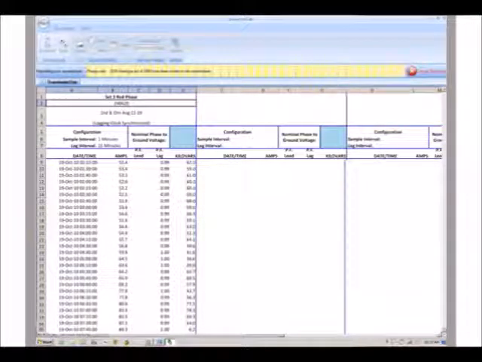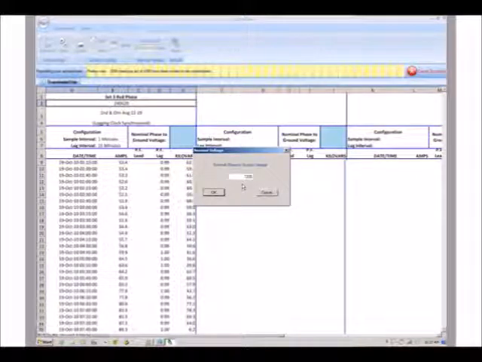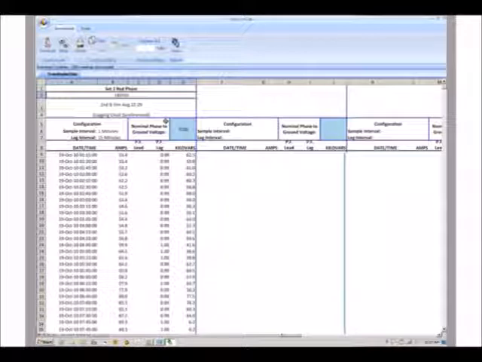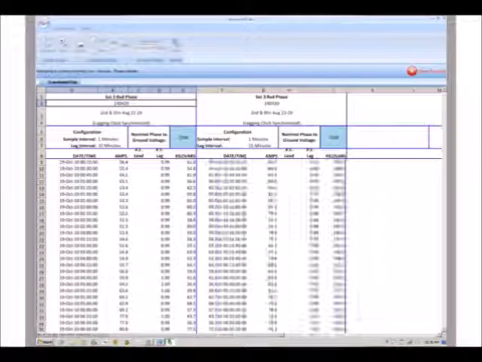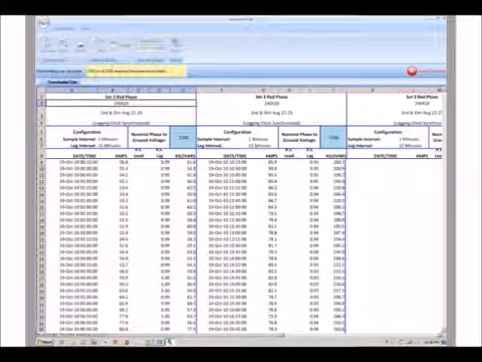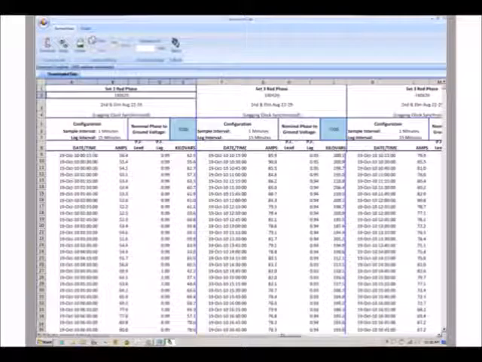Once the data is downloaded, enter the nominal phase to ground voltage for each Varcorder, and the spreadsheet will calculate the kVars. Data from multiple Varcorders can be downloaded into the same spreadsheet. To download data from a second recorder, place that recorder in front of the infrared sensor and hit download. Follow the same steps for a third recorder. Once all your data is downloaded, you're ready to review the graphs that Softlink created to analyze your data.